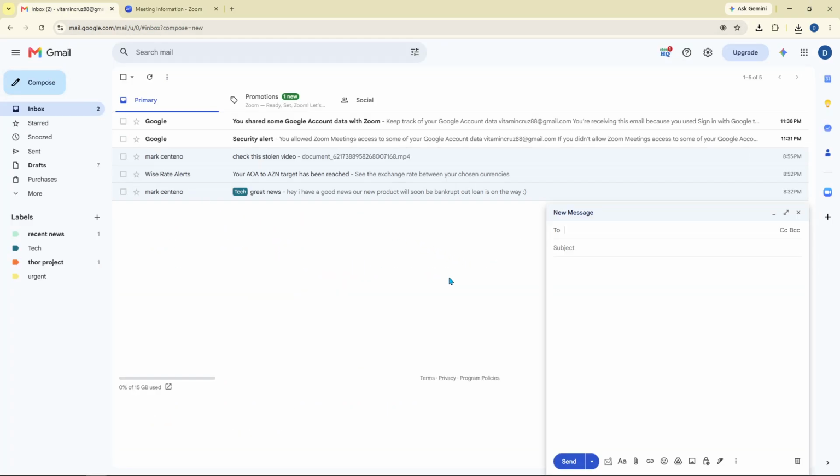In the To field, enter the email addresses of the people you want to invite to your Zoom meeting. Next, enter a clear subject for the email. Now move to the main message area.